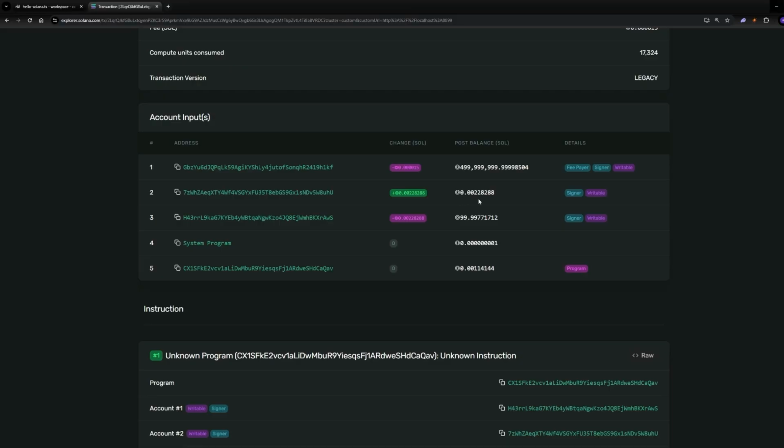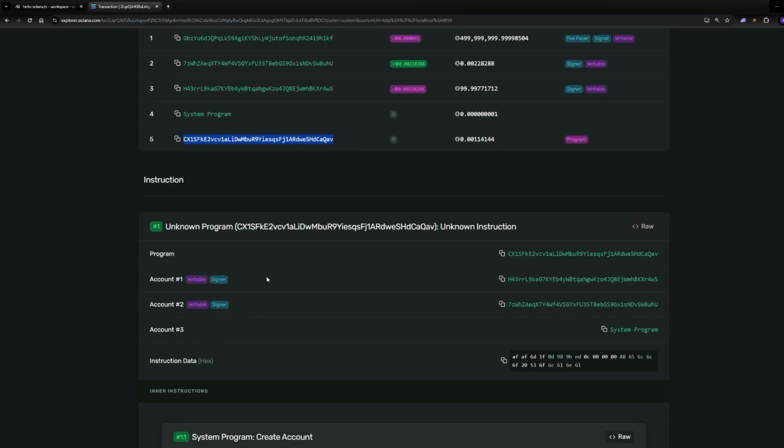But more importantly, you can see that we have the data account, then we have the signer. You can see signer and writable. This data account was also signer and also writable, or I was saying it as mutable, not writable. You can see that the post balance is some small amount of Solana. This is because of rent coverage. And then we have the system program specified. And last but not least, this is the program that was called.